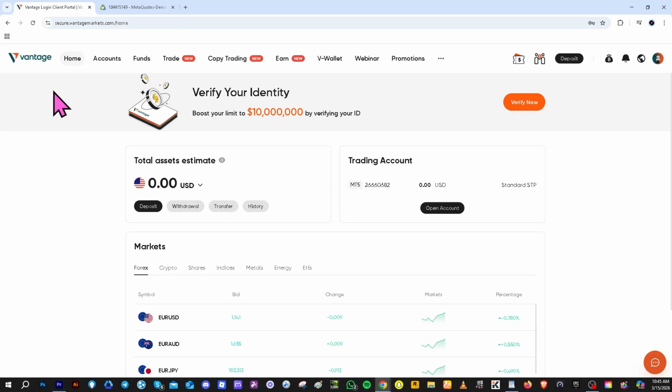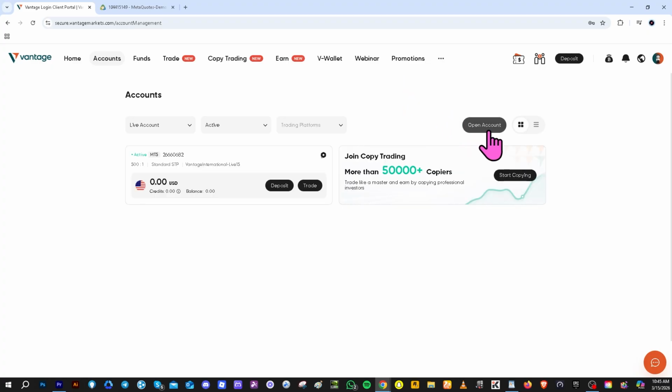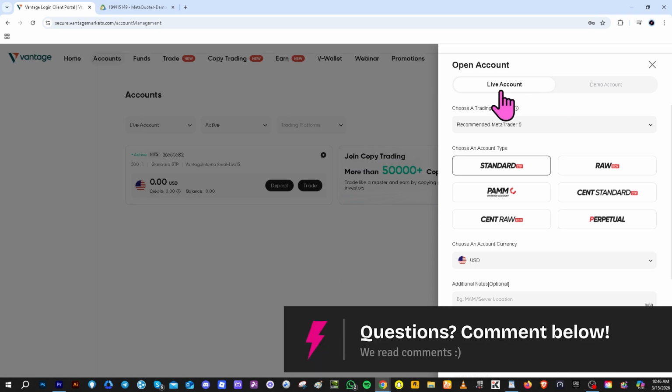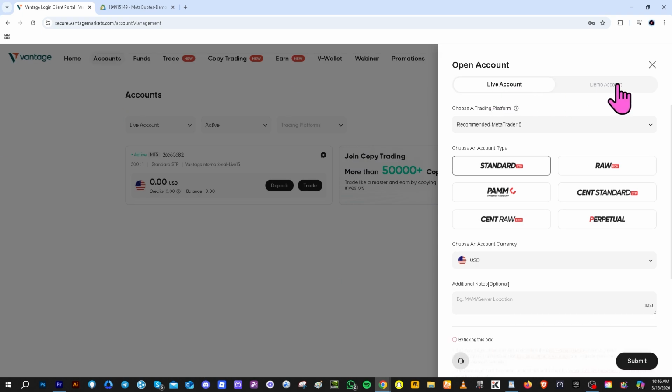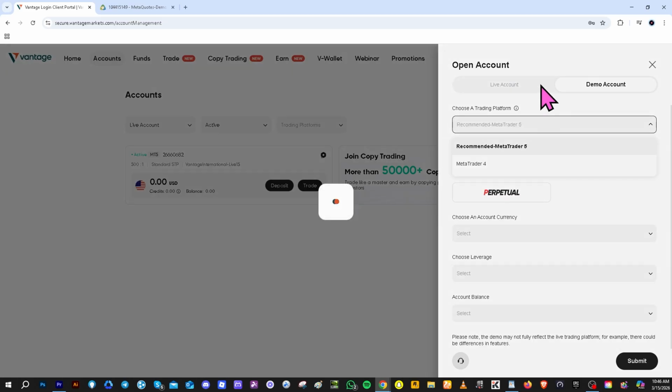And then hover to the option that says Accounts. And then I want you to click the Open Account. This will forward you to a new page. Now, all I have to do is super simple. You can simply select a live account or a demo account, and then you need to choose a trading platform, which is going to be MetaTrader 5.